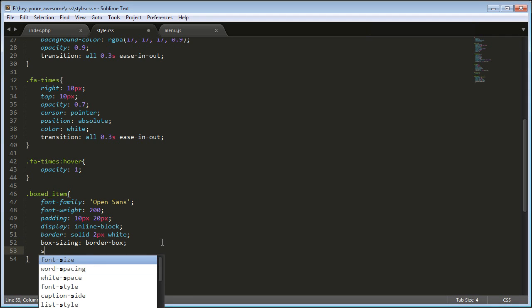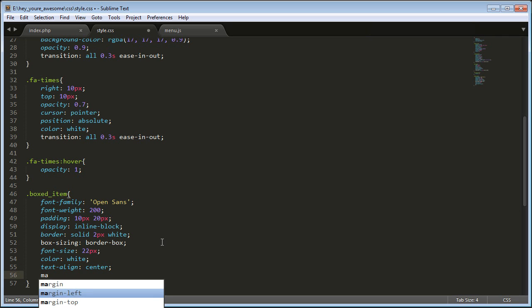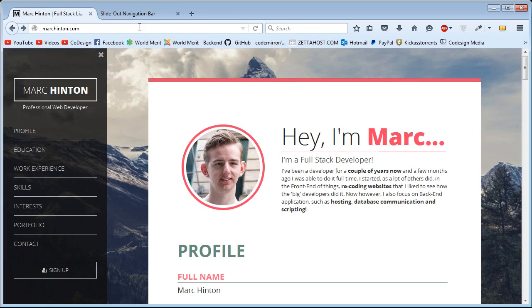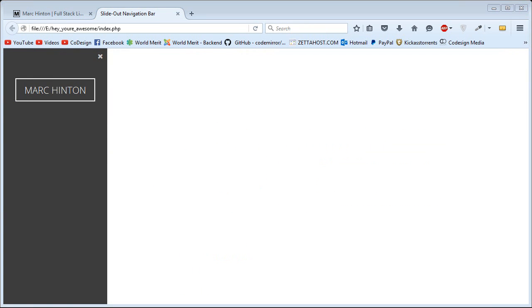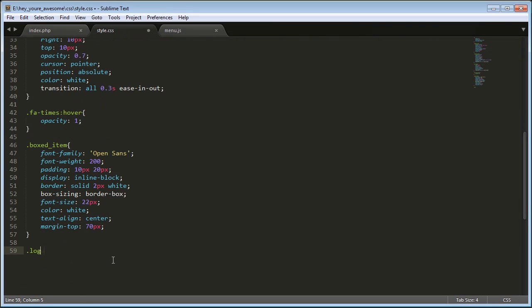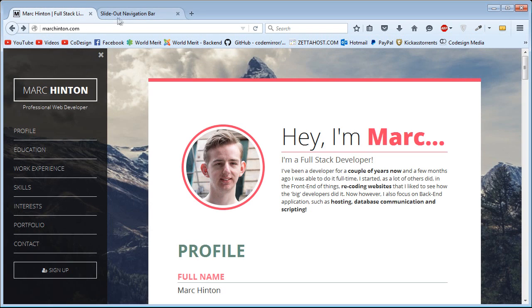And then let's set the font size to 22 pixels, the color to white, and text align to center, and then margin top of 70 pixels in total. And now let's look at that. See, it's getting close. And now all we need to do is set the span. So let's set the logo bold parameters. That's what we called it. To logo bold, color, no, we've already set the color. Font weight 800. So now it'll look exactly the same. So you see, it's exactly the same.